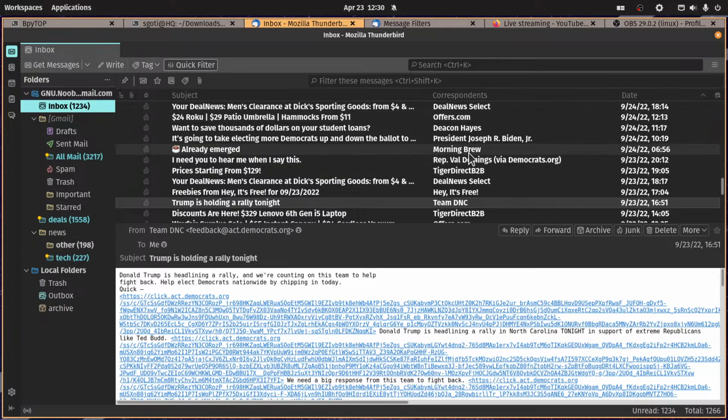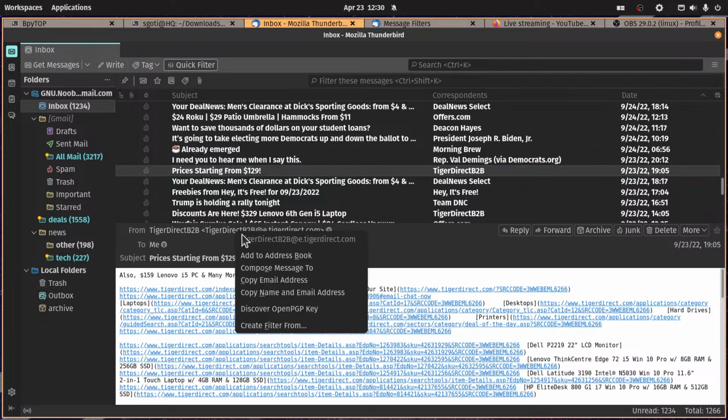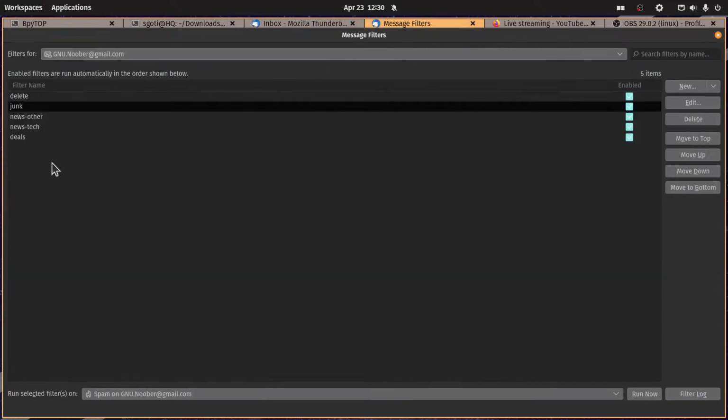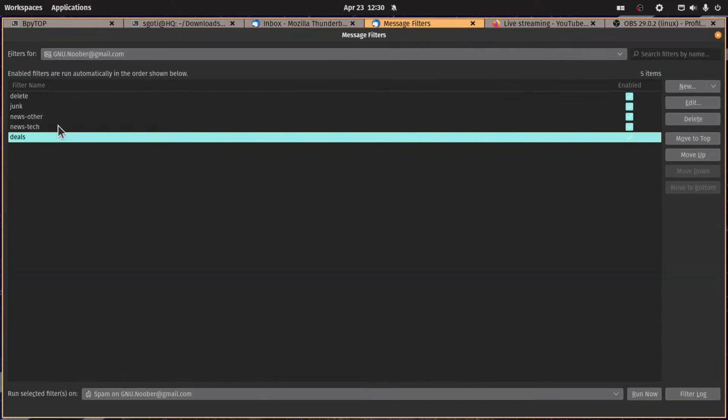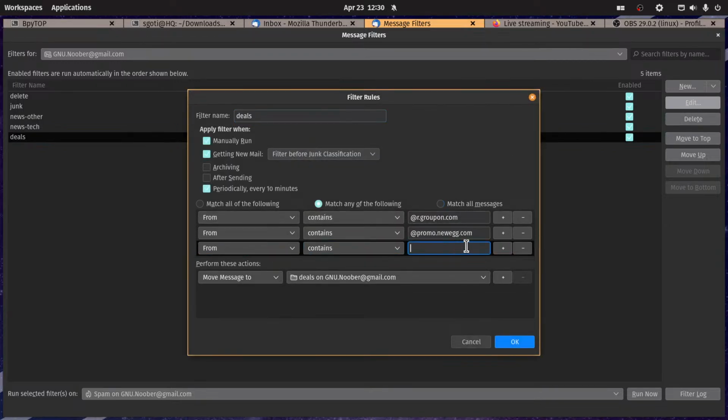First, we got Tiger Direct. Let's go ahead and grab those Tiger Direct emails as well. So let's copy that and throw that down here in deals, or actually not. Is it in deals? Yeah, that's in deals. I don't think Tiger Direct does news, right? So I'm just trying to make sure it's going to be in the right thing. There we are.